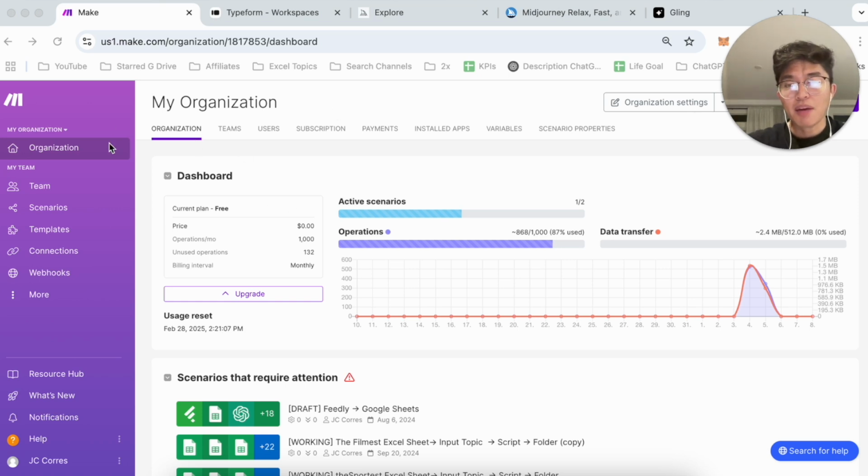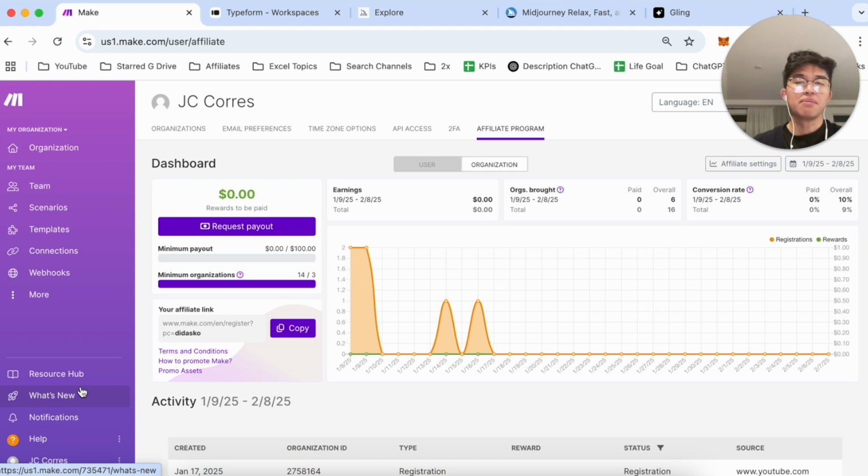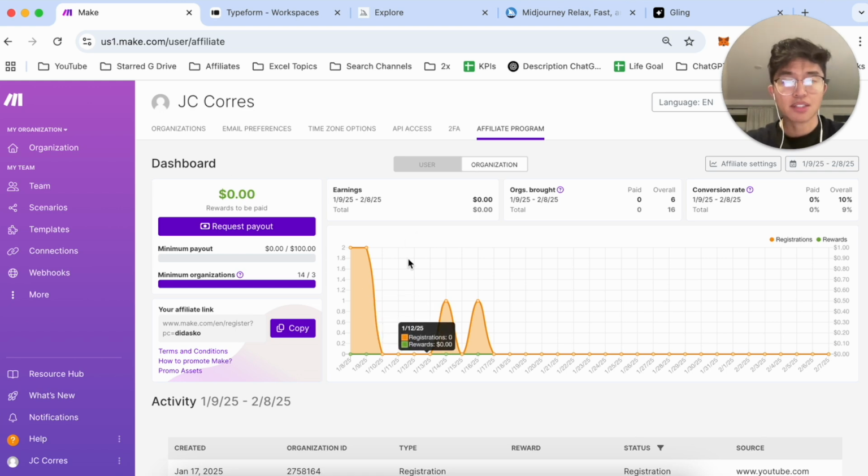But first, we're going to hop onto our Make.com account. And then on the bottom left-hand side, you're going to click on your name and then click on affiliate program. Now, because I'm already signed up to Make.com's affiliate program, you might see different prompts compared to what I'm seeing. Those prompts might involve you entering your Make.com affiliate link. So with that, you just need to sign up for the affiliate program with Make.com, and then you'll reach a dashboard that looks like this.